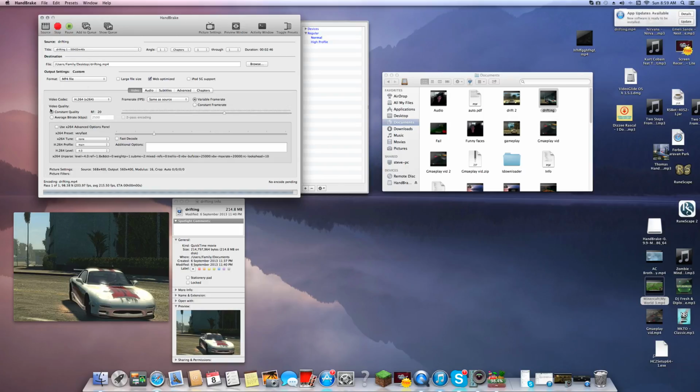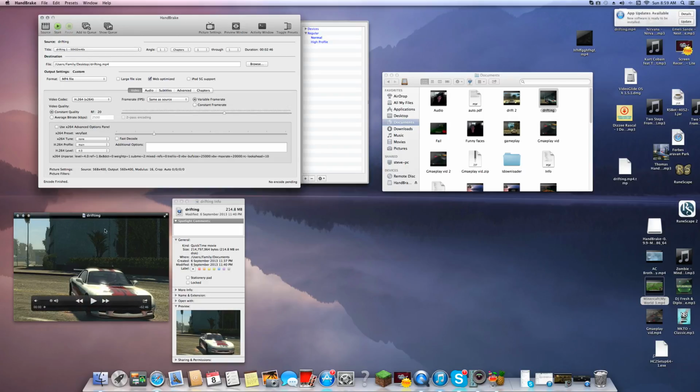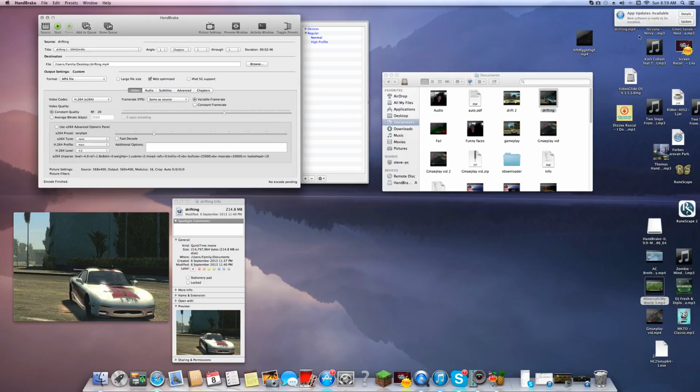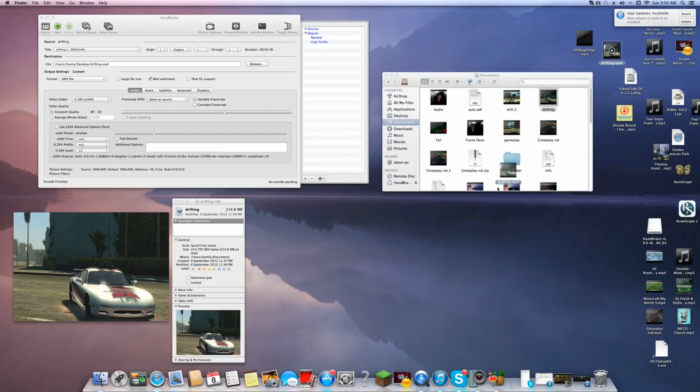Changes it to MP4, as you can see. Oh no, it doesn't say it there. Oh no, that's the original one, sorry. So put down that cocktail. Your Handbrake queue is done. That is what it comes up with when it is finished. So when it is finished, it goes to the next spot on your screen. That is it there. Changes to MP4 rather than just WMV, I'm pretty sure it's called.